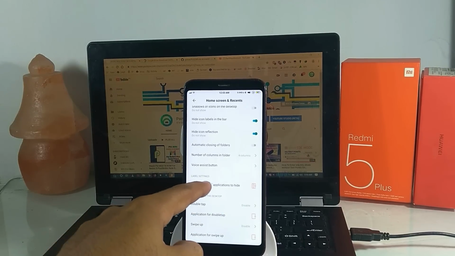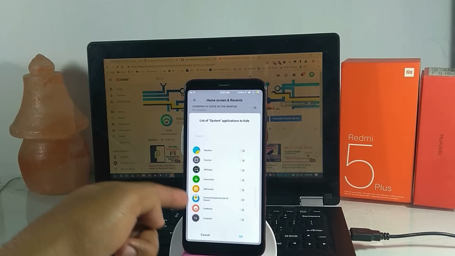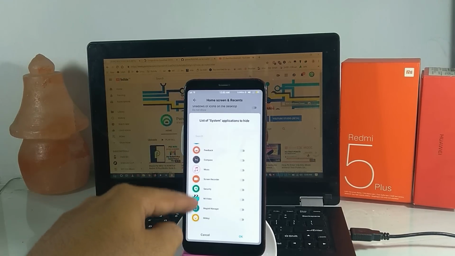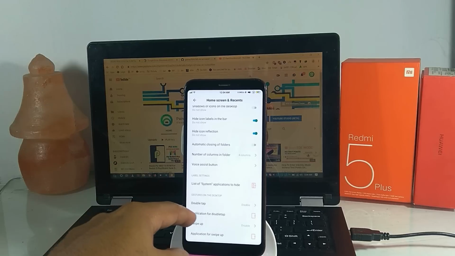Here you can hide the system application. If you want to hide some system application, here is the option to do that. Here is the double tap and swipe up gestures.